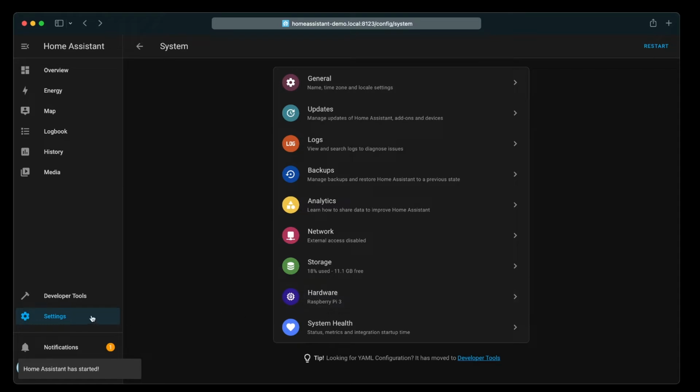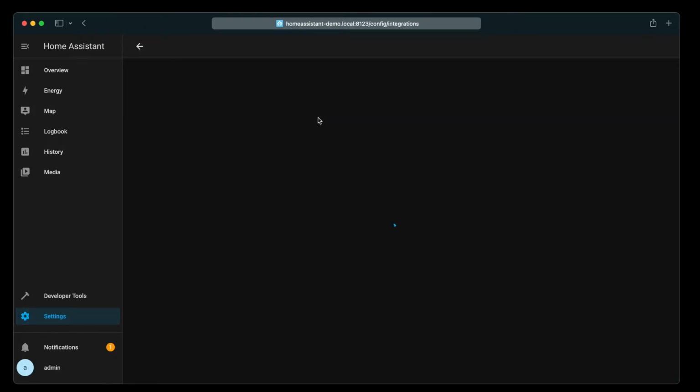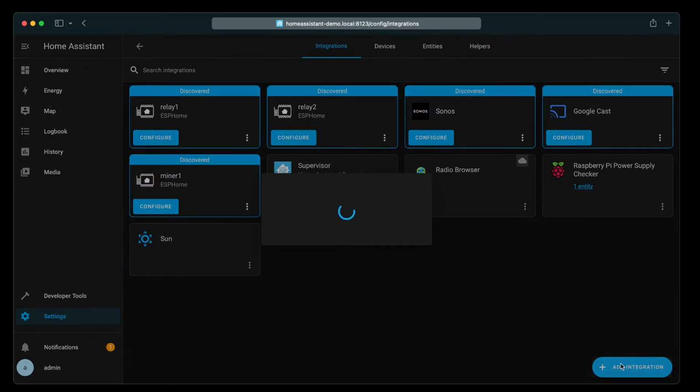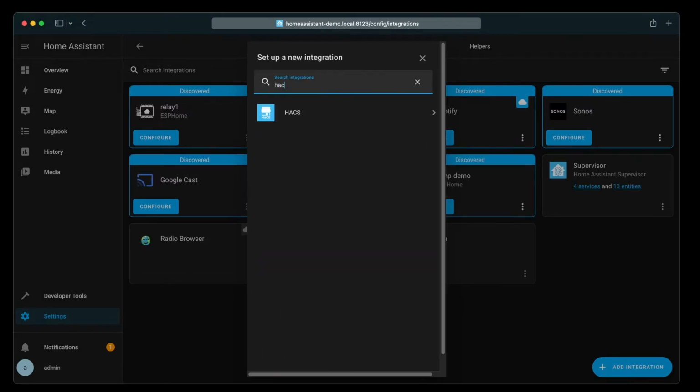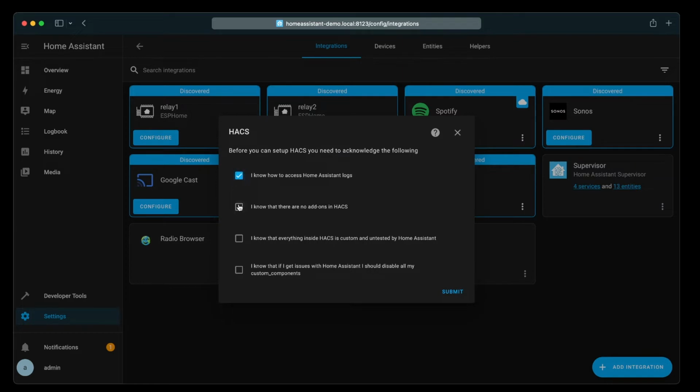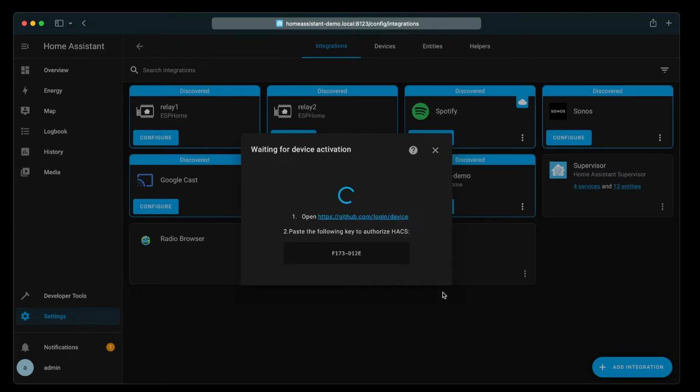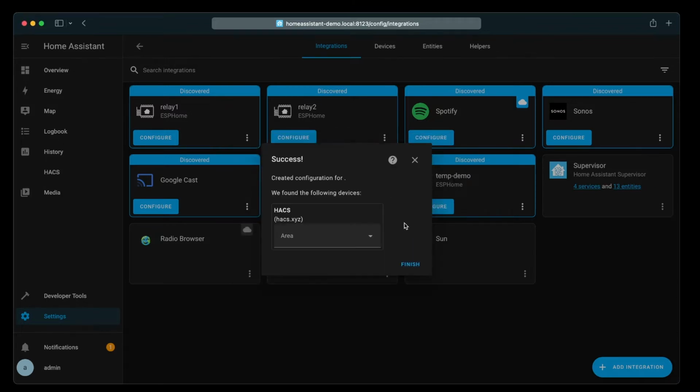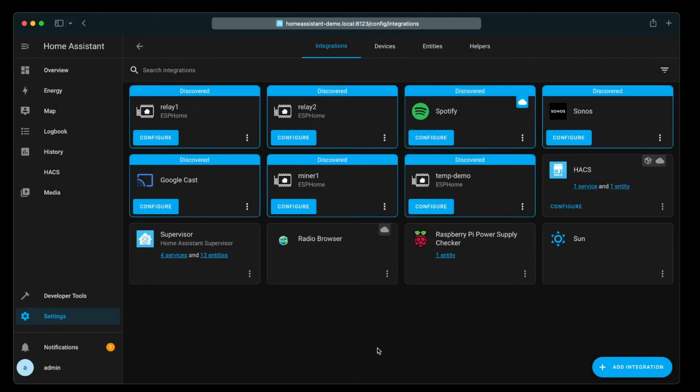After Home Assistant has restarted, we can go to Settings, Integrations, and search via Add Integration for HACS. Acknowledge all the checkboxes. Now, this will require you to log in to GitHub. If you don't have a GitHub account, you can create one for free and authorize your Home Assistant and HACS with that account. I will do this off screen. After I've authenticated HACS in GitHub, HACS will install. After HACS has been installed, you can see it in the integrations list and also in the sidebar.